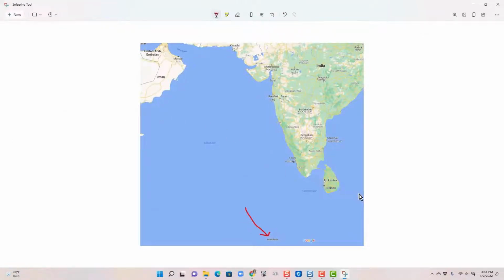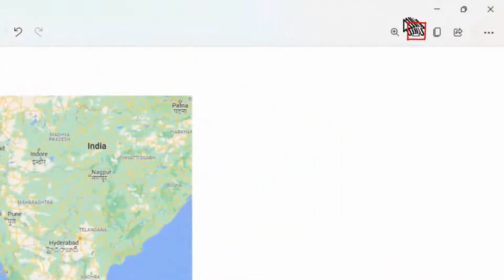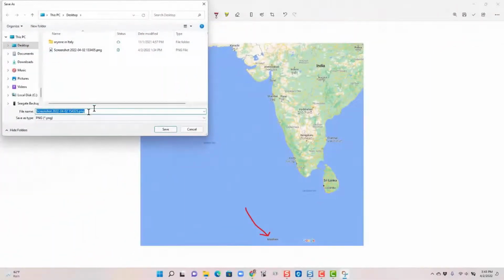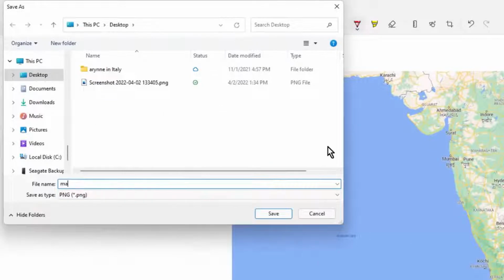Now what? I see this screen capture on my screen, but I need to save it so that I can upload it to Google Photos. That is this little disk up here for save. And I'm just going to save it on my desktop, and I'll call it Maldives map.